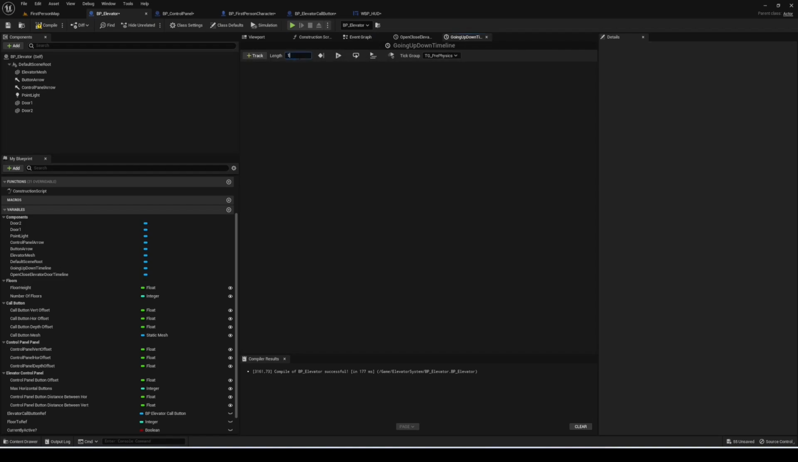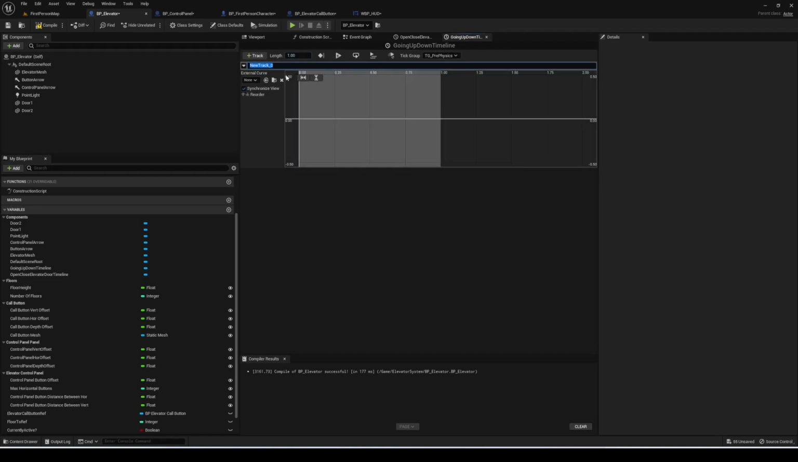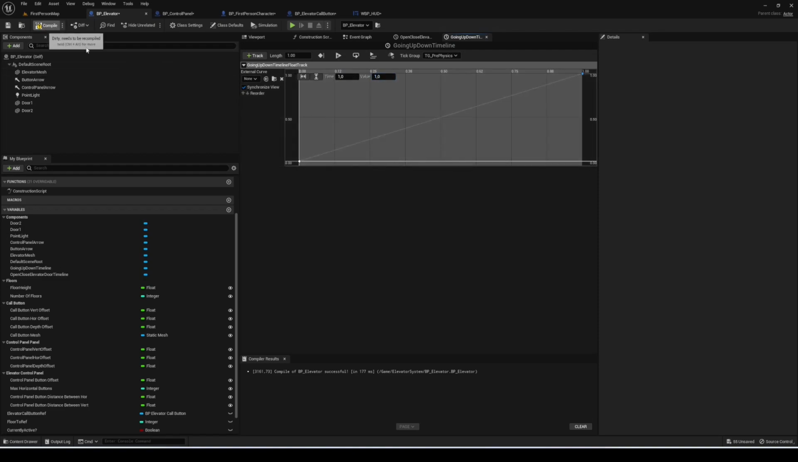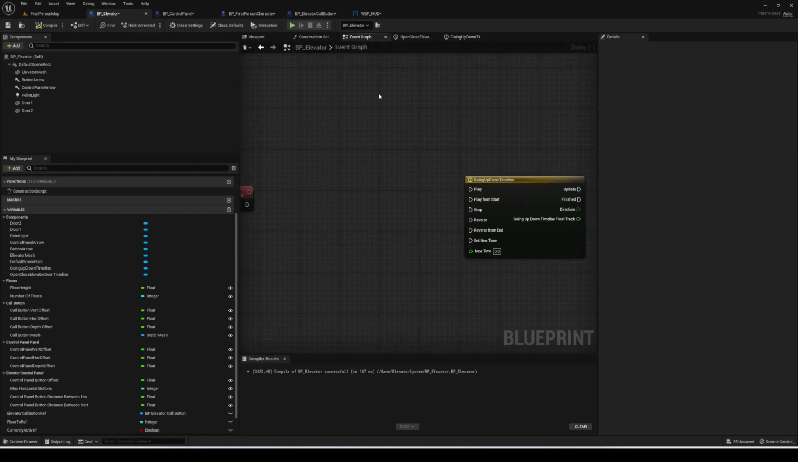Same as before, length of 1. Add a float track. Going up, down timeline, float track. From 0 to 1. So 0, 0. Ah, what happened? Oh, there we go. 1, 1. Again, here you can change it to look a bit smoother if you want. I'm going to leave this one as linear.